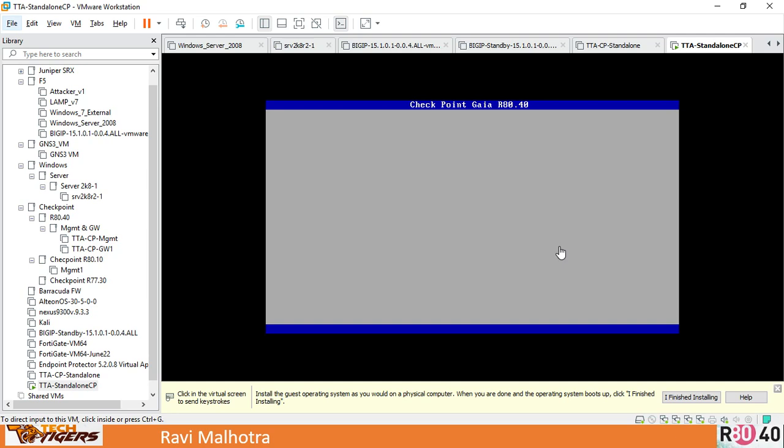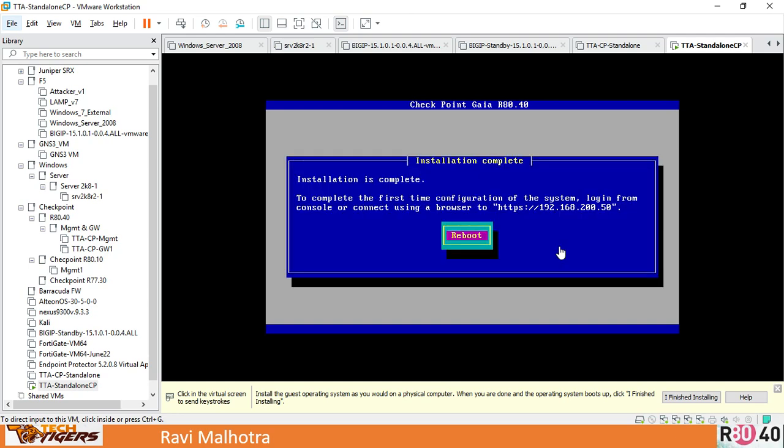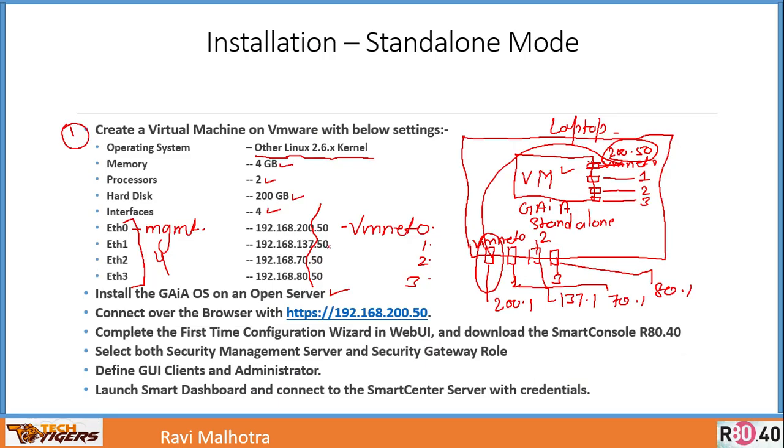So it's just about to finish now. It's finished now. It says to complete the first time configuration of the system, log in from console or connect using a browser to this IP address. You do not need to note it down because it's already in the description. We actually selected 200.50 as an IP address, right?